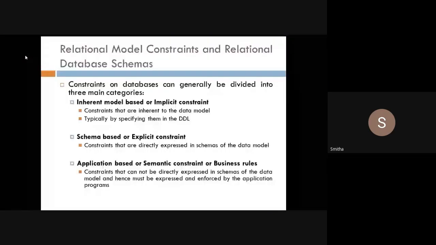Okay, second one is schema based or explicit constraint. These are constraints that are directly expressed in the schemas of the data model. Directly expressed means it is explicit, right? So it is schema based or explicit constraints. These are the main three categories. After this we are going to discuss the different types of constraints.